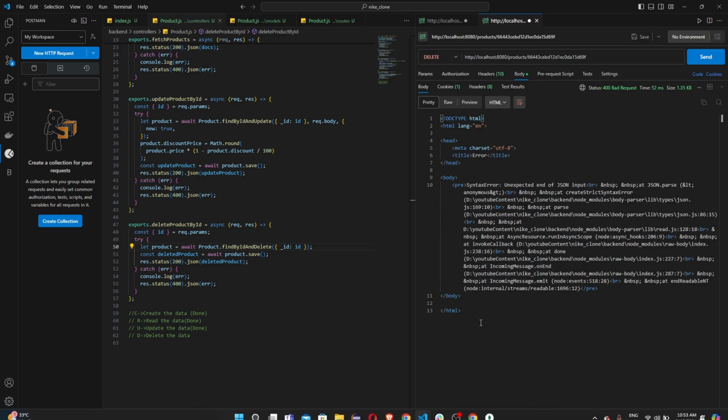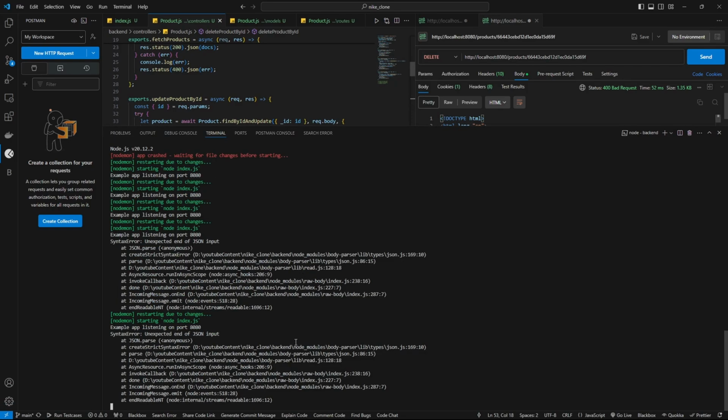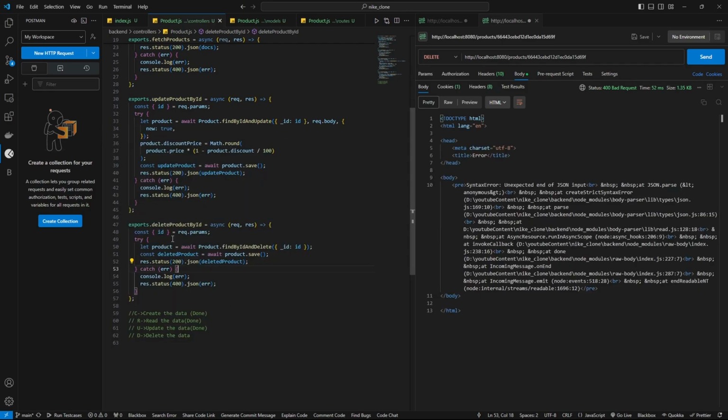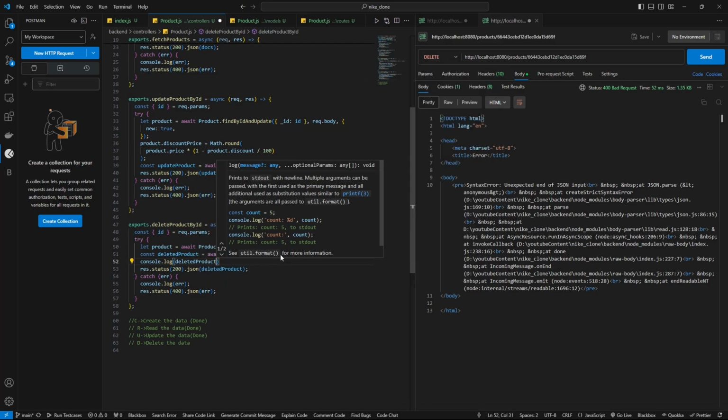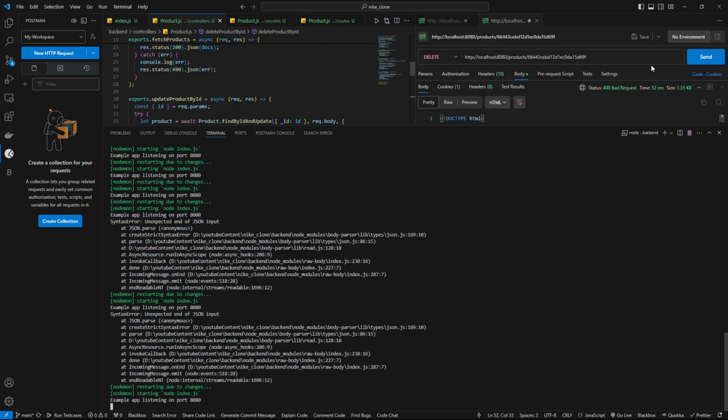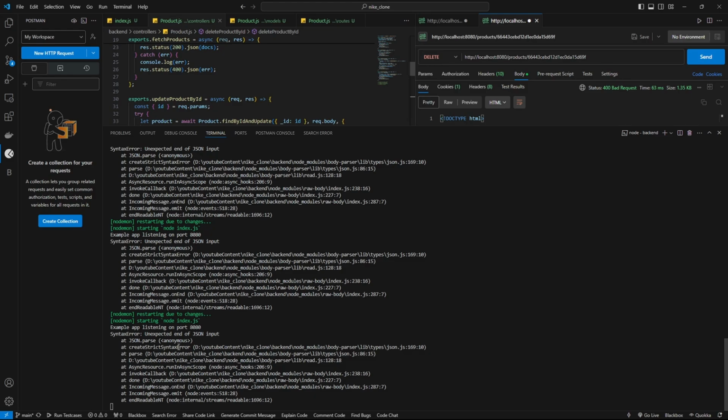Okay, it is still giving an error. Let's read what the error is. Unexpected end of JSON input. Let's see with console.log of delete product. Now let's hit send and let's see.